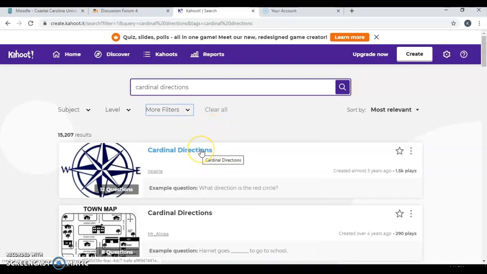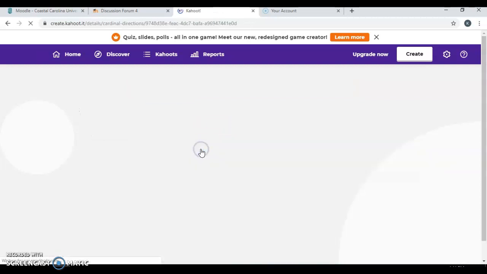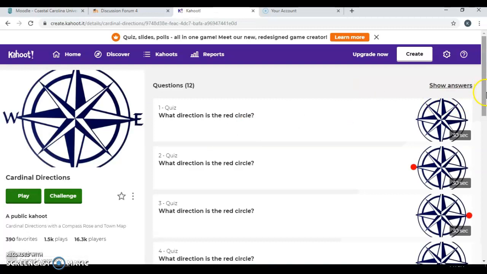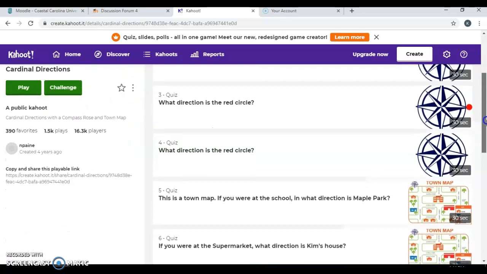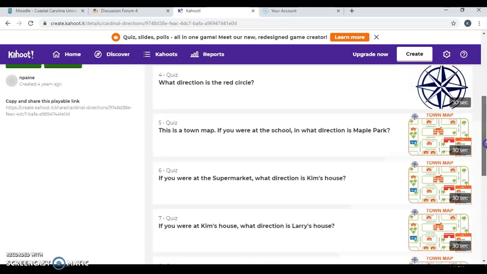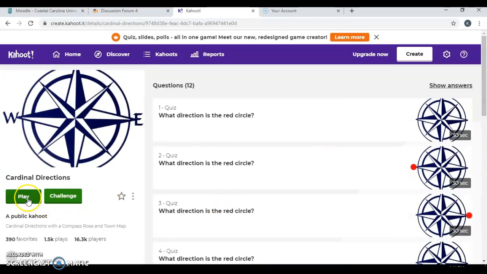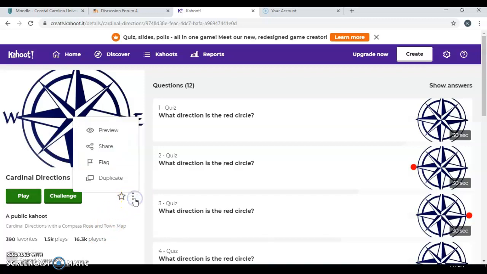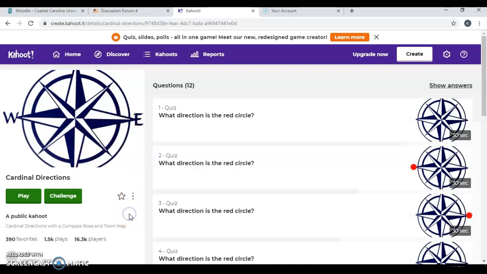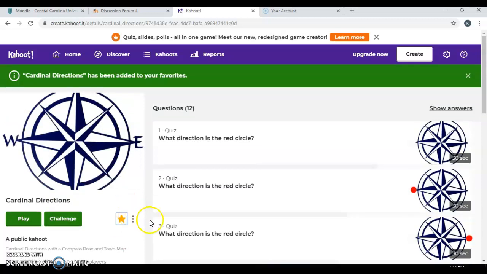If I wanted to do this one, I think that might look good. I'm going to click on it. And over there on the right, you can kind of see the questions, what they are, to see if it's appropriate for your children or not. And if you like that one, you can hit play, and it'll pop up for you right away. You can hit the star, which will favorite it for you. Or you can hit this little 3-dot thing, and you can do a preview, or you can share it if you wanted to share it with people in your grade level. I'm going to favorite that so I can get to it later.